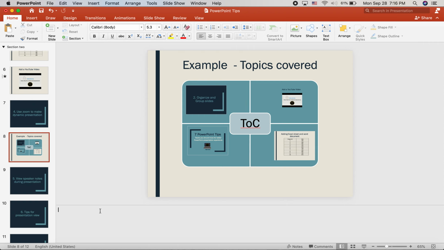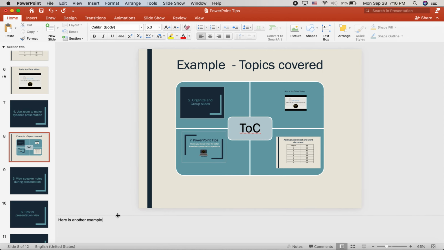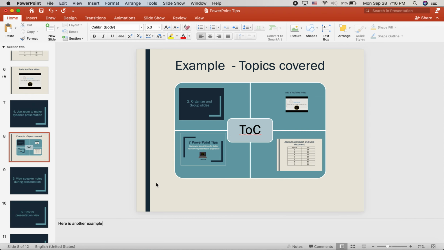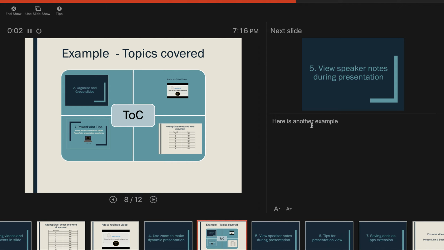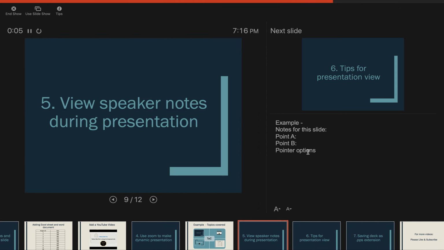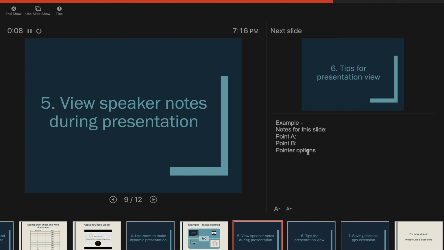Let me just add this, and let me show you how we can refer to these notes while we are presenting our slide on a presenter view. So you can see that the notes that we have added are visible to you. Remember that these notes will be visible to you and not to your audience while you're presenting your slide on a presenter view.